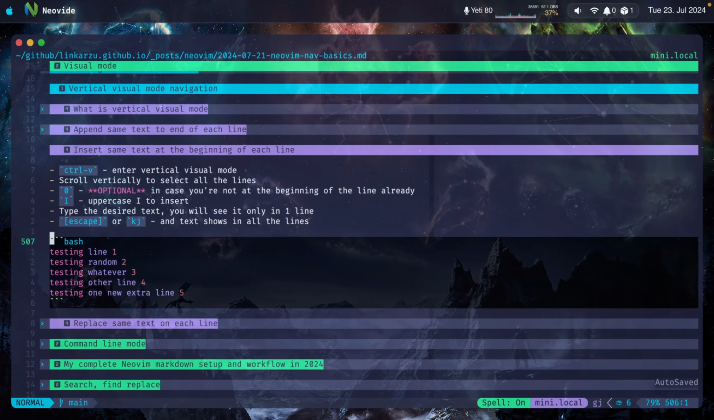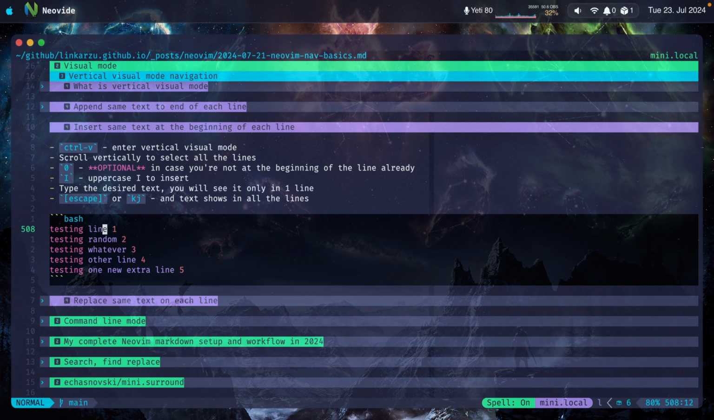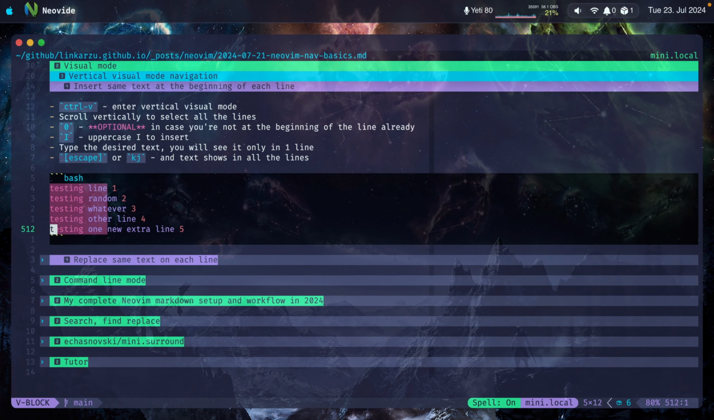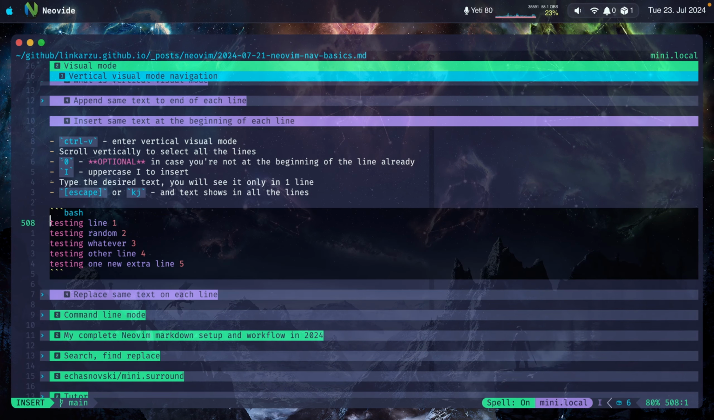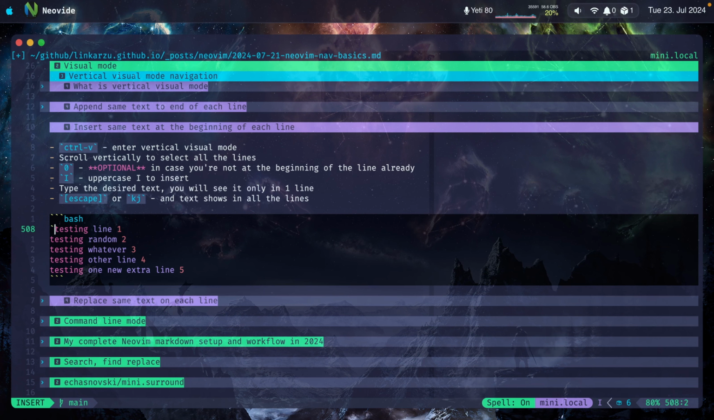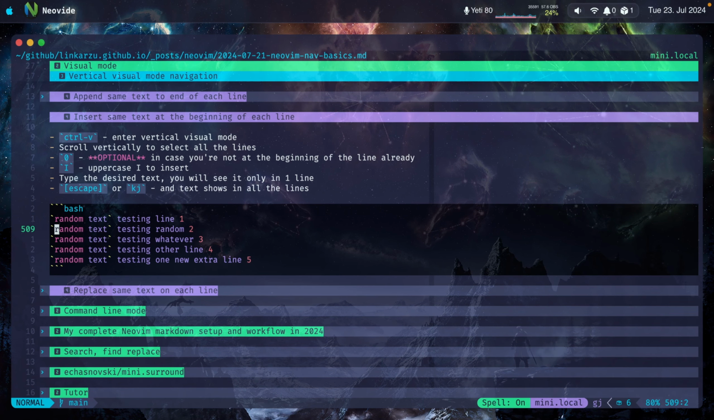Let's say that now I want to do the same thing, but instead of adding it to the end, I want to add it to the beginning of the line. I'm going to press Control V, I'm going to go down, I'm going to press 0 to go to the beginning of the line, I'm going to press uppercase I to insert, and I'm going to type the text that I want here. I'm just going to type here random text, close the backtick, I'm going to leave a space, then I'm going to press KJ to go out of insert mode. Notice that it added this text at the beginning of each line. I'm going to press U to undo all this.